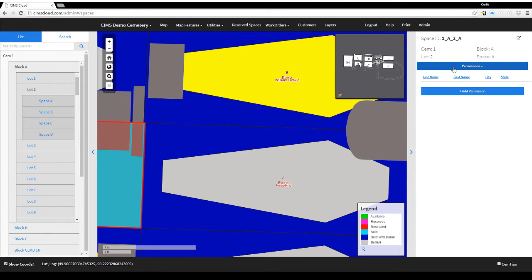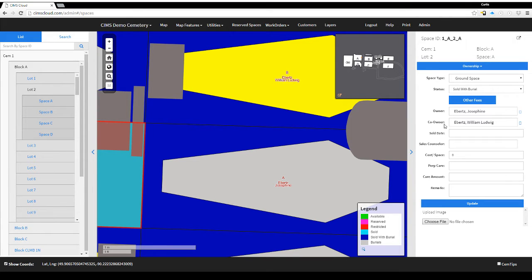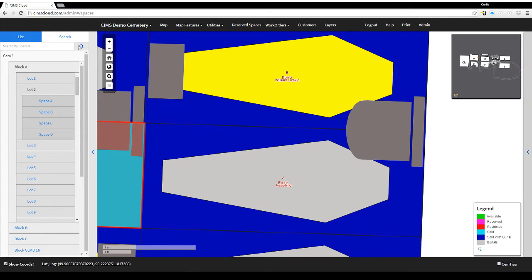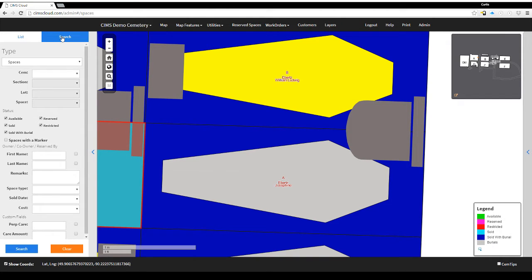From the right flyout menu, I can see ownership information, I can see burial, marker, deed, vault, and permissions. We'll come back to the right flyout menu here in just a second, but I want to make sure I finish the left one. The other option on the left flyout is our search screen. Searching in CIMS Cloud is extremely easy because all searching is done right here from the flyout menu. I can search spaces, burials, markers, deeds, permissions, work orders, and ownership history, all from here.